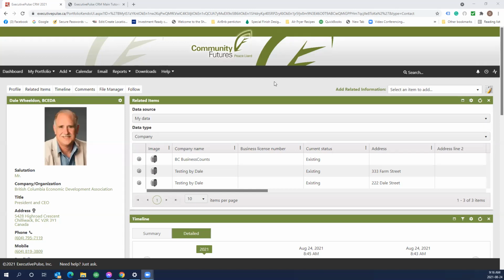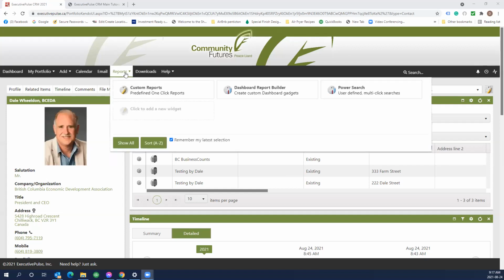As you can see, I'm using Community Futures Peaceful Yard, so I'm going to try to avoid you seeing any company information because I want to respect the confidentiality of the information that you're seeing.